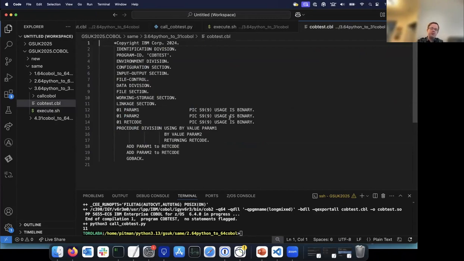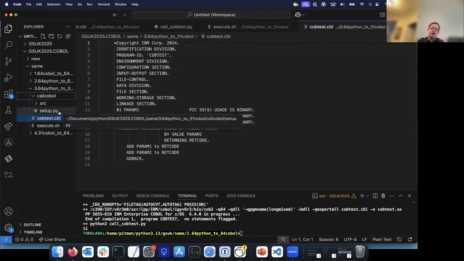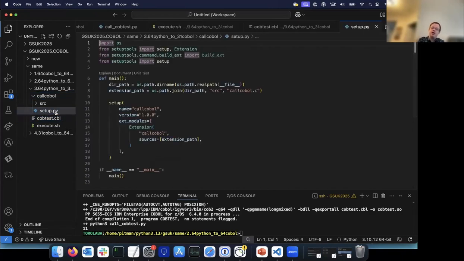But since we are creating a Python package, let's actually look at what that looks like. Within each Python package, there's a standard tool called setuptools. When you're using setuptools, you create a setup.py and you add whatever source you need. If you look at the setup.py, all it does is describe your package. We import some of the things we need, and then you can see we're going to create a package called call COBOL. You give it a version, and then you also specify what sources are required to build this package. In this case, it's just a C file.